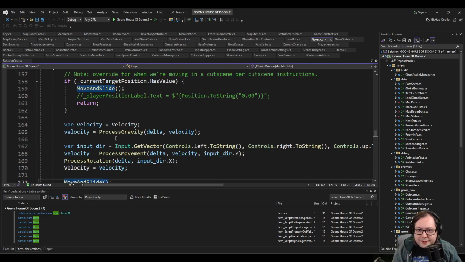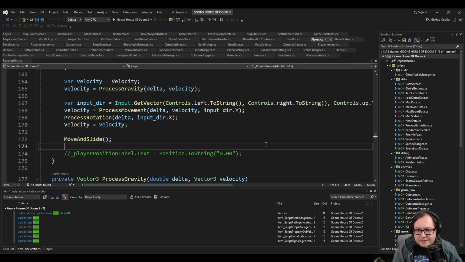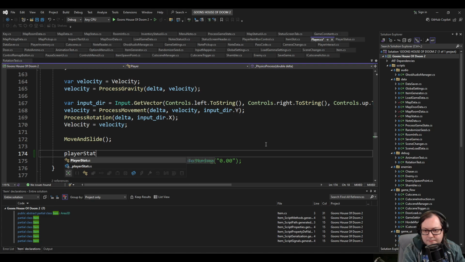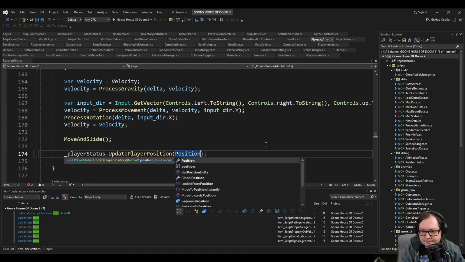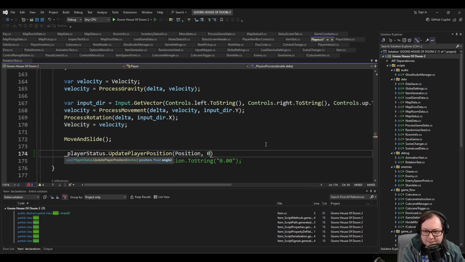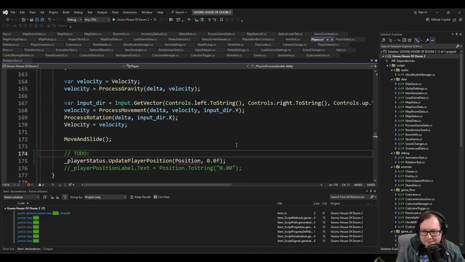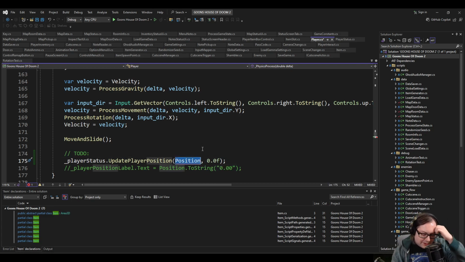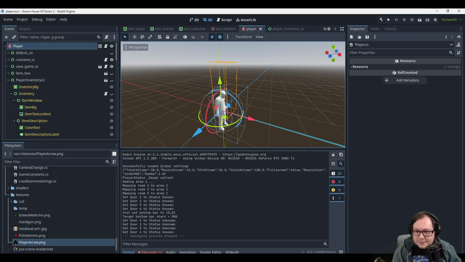Okay, now in the player, after they move and slide, I guess I do want relative to position, whatever. We'll just put 0 for now for the angle. Oh, shoot. Yeah, okay, we only want... Oh my god, what are the axes? This is Y. Okay, so I just want XZ.